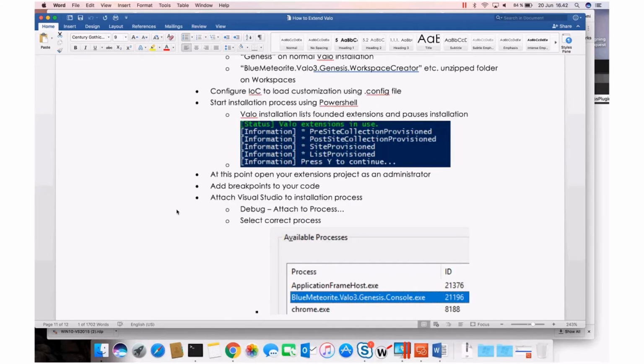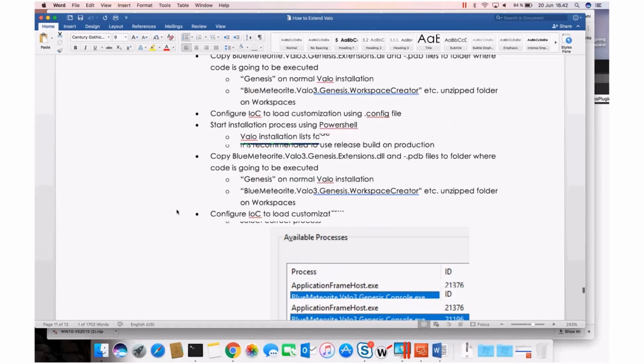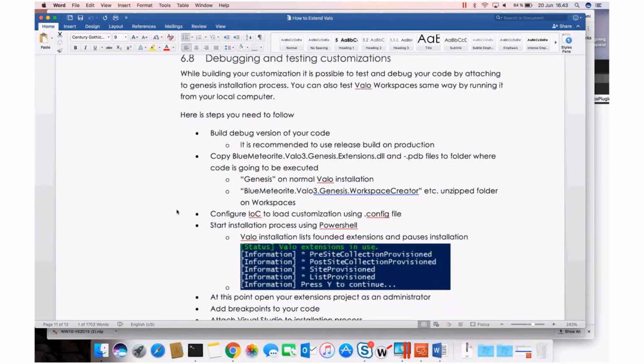Of course, my sample was so simple, it just changed the title, but you might have more logic in your extension, so you need debugging. So we have here also detailed information on how you can debug your own custom extension when you are running the Genesis code.